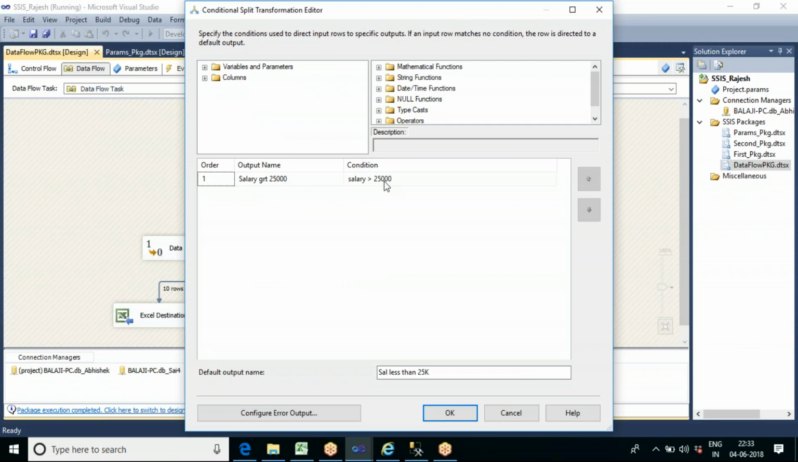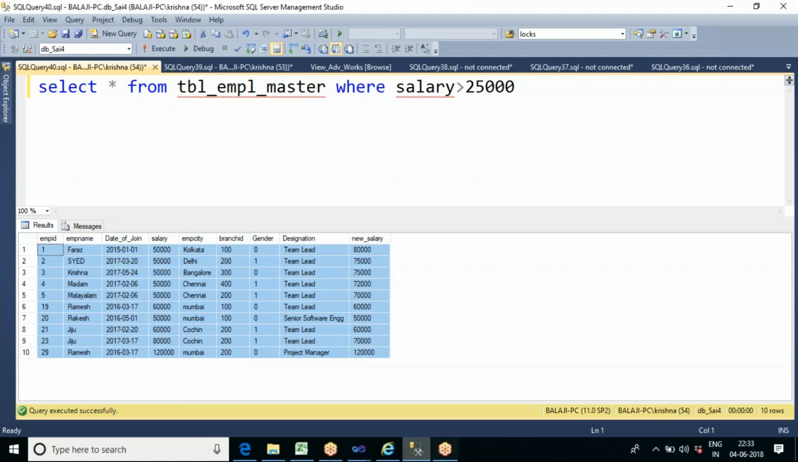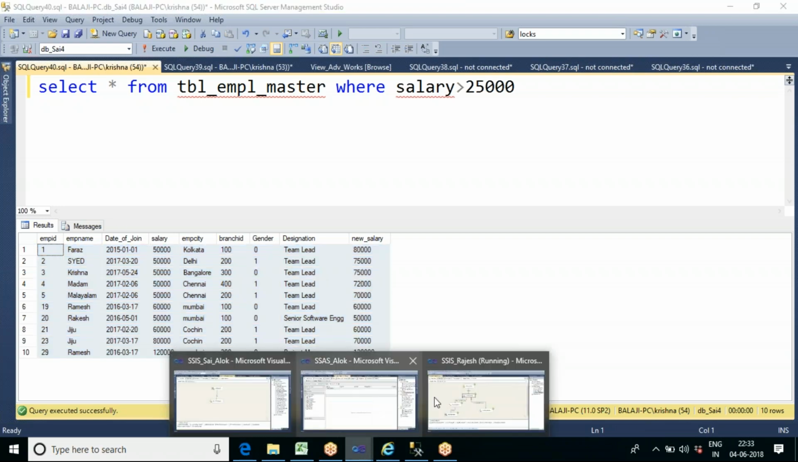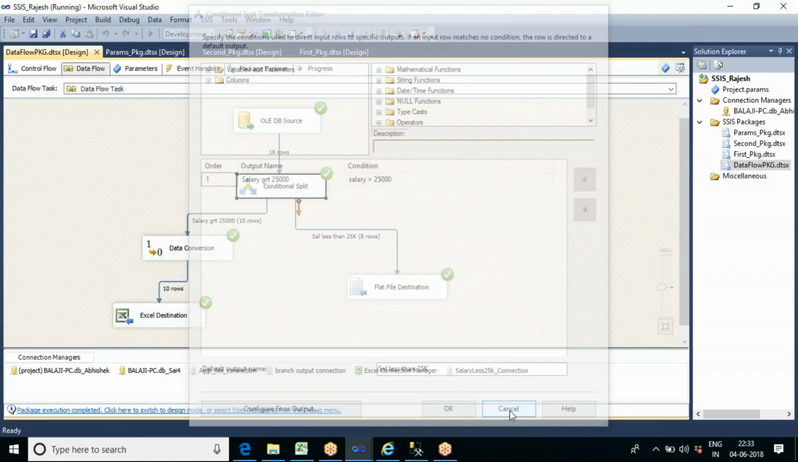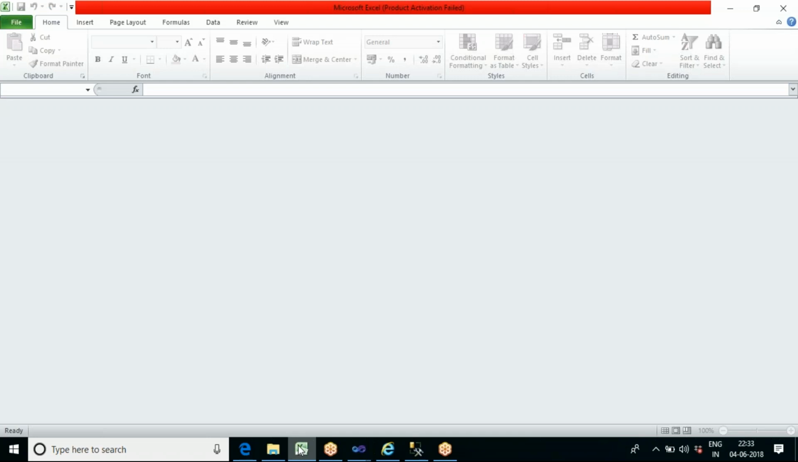With this condition, there are 10 records satisfying it. So there are 10 records here with salary greater than 25,000. In your SSIS also you can go and see. With this, 20 records are there, and the remaining 8 records are pushed into this flat file destination. Now we can go and cross check.